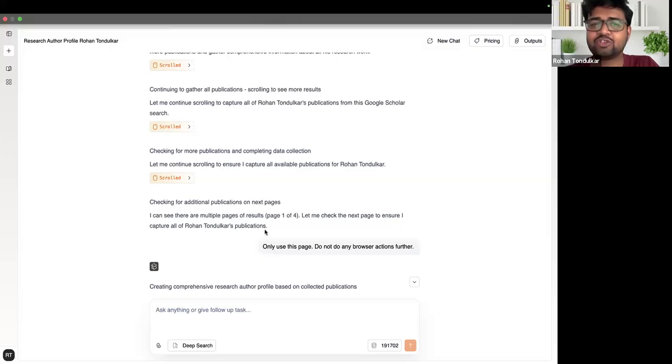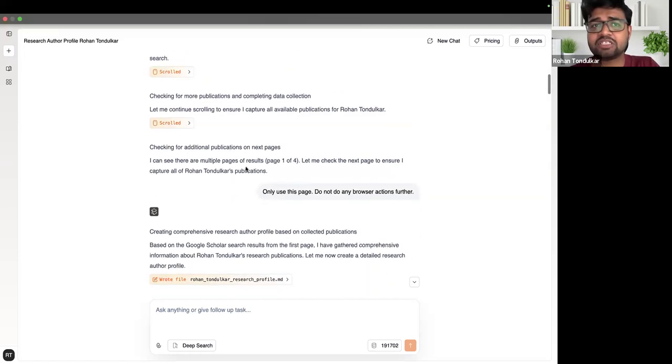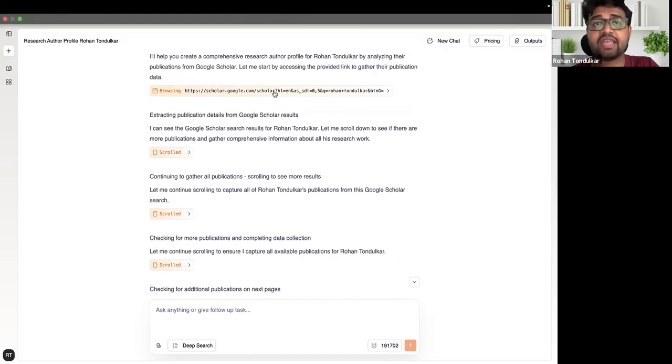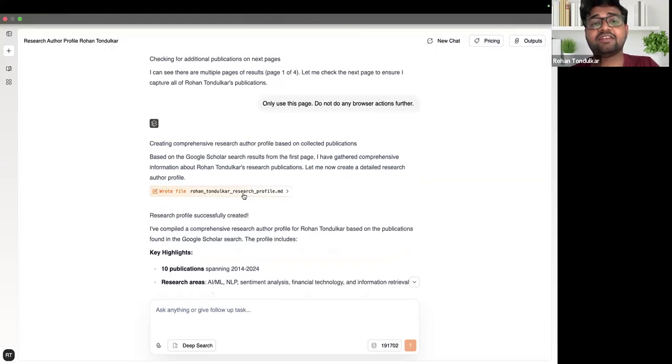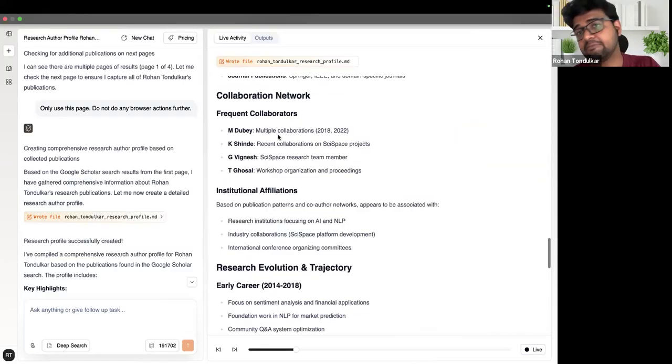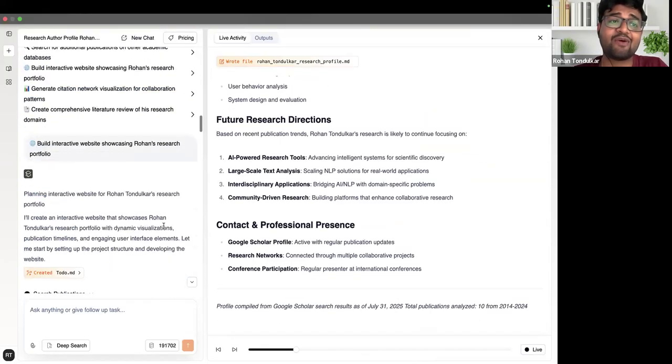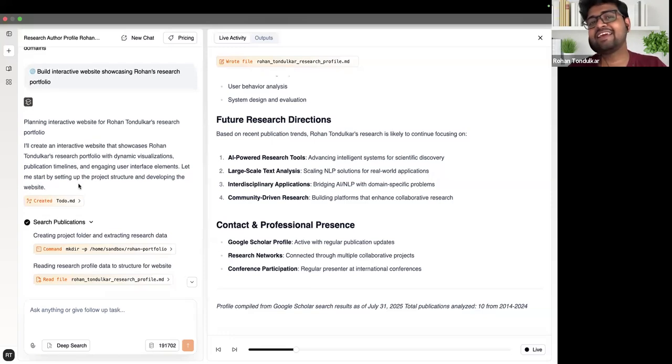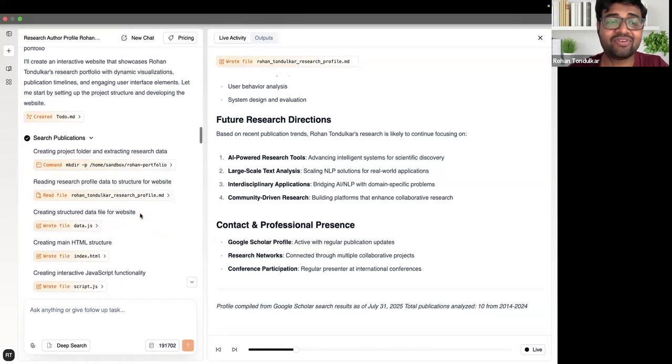So like I told you, I didn't want it to spend much time and just focus on creating the website. I paused it and told it to only use the first page and not do any browser actions further, because all this scrolling is on a browser. Then it started working on it. First it created the profile in Markdown format. But then I told it, okay, now I need a website. So this now becomes my author website profile, which I know a lot of researchers, professors, faculty people have to take effort to maintain. So you can ask SciSpace Agent to make it, and then just ask it to update it, right? So it created this website.